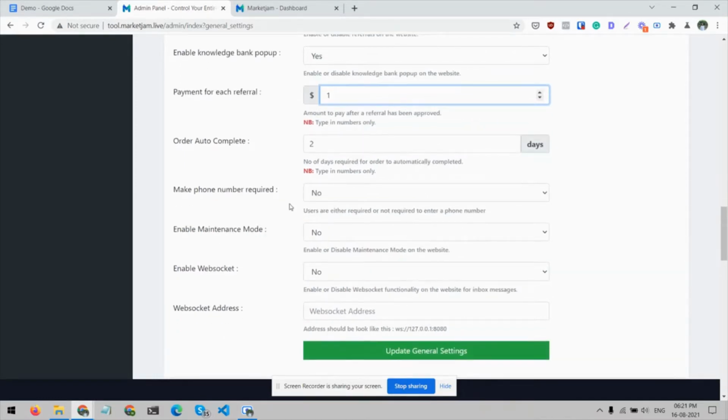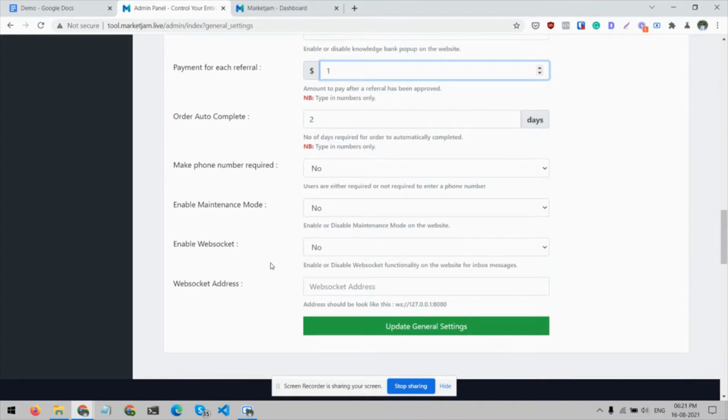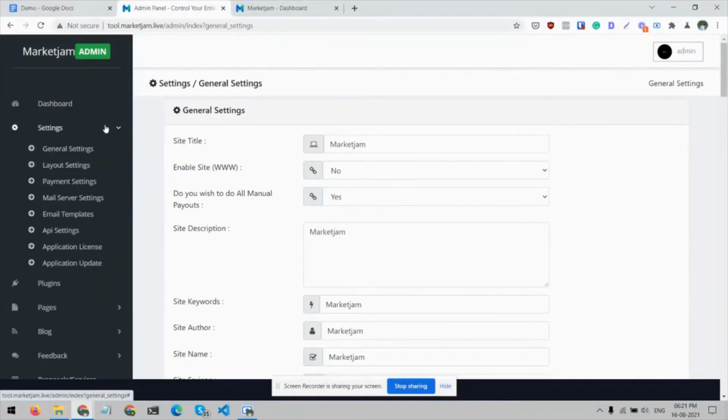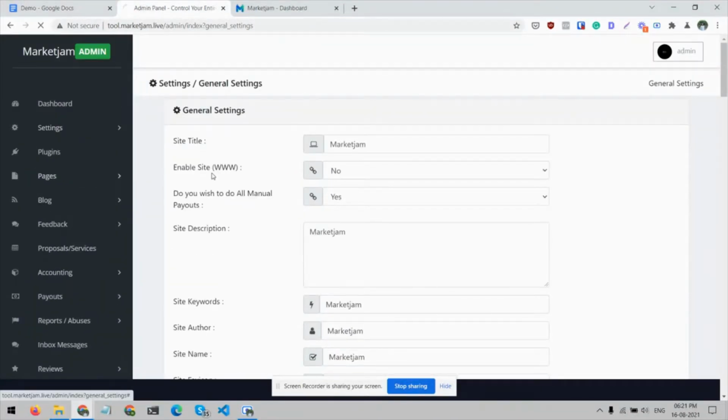You can make phone number required when a seller signs up. It's totally up to you how you do it. You can enable maintenance mode in case you are making any changes. For WebSocket and WebSocket addresses for the messages, you can keep it as is. So this is general settings, and then you can set up payment settings.